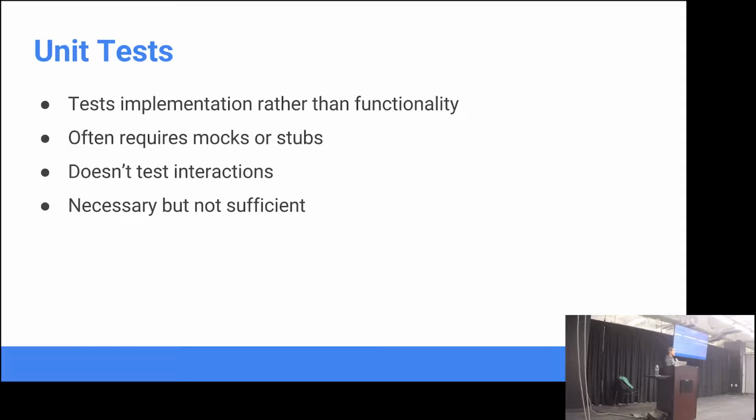And a lot of the time, unit tests require stubs or mocks to work properly. And you can get into this situation where you've got so much testing code and so many mocks and stubs, you end up testing your mocks more than your actual code, which is kind of a big waste of time. And it doesn't test interactions. So unit tests are necessary, but they're not sufficient. They don't really test the whole story.